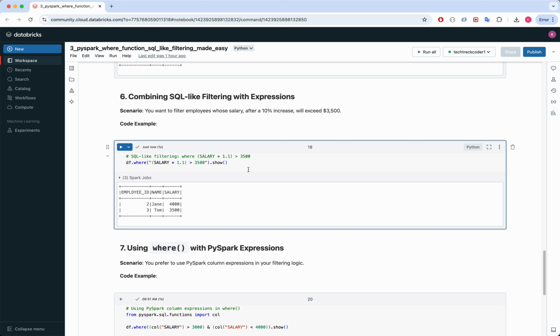To filter the data, we use the where function with a SQL-like condition that involves an arithmetic operation. Specifically, the condition salary * 1.1 > 3,500 is used to filter rows based on the result of multiplying the salary by 1.1. This operation effectively represents giving a 10% salary increase to each employee. The condition then checks if the resulting value is greater than 3,500 and retains only those rows where this condition is met.